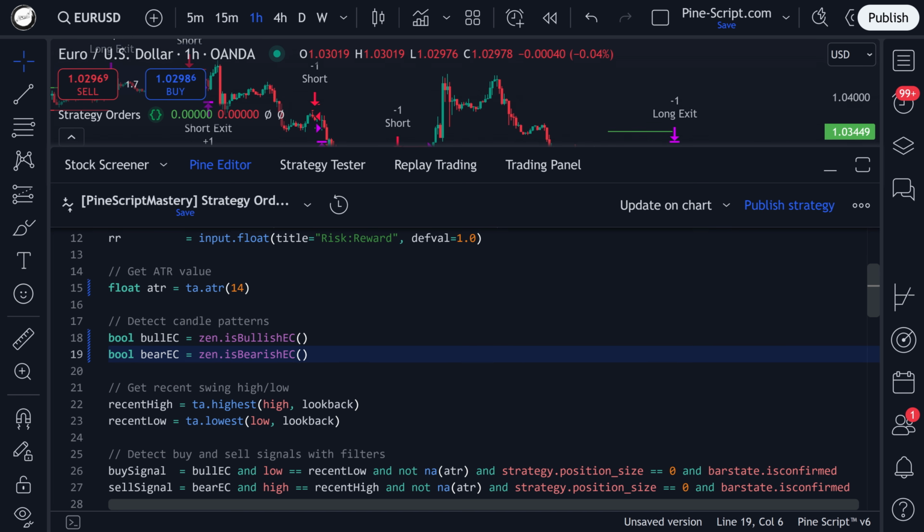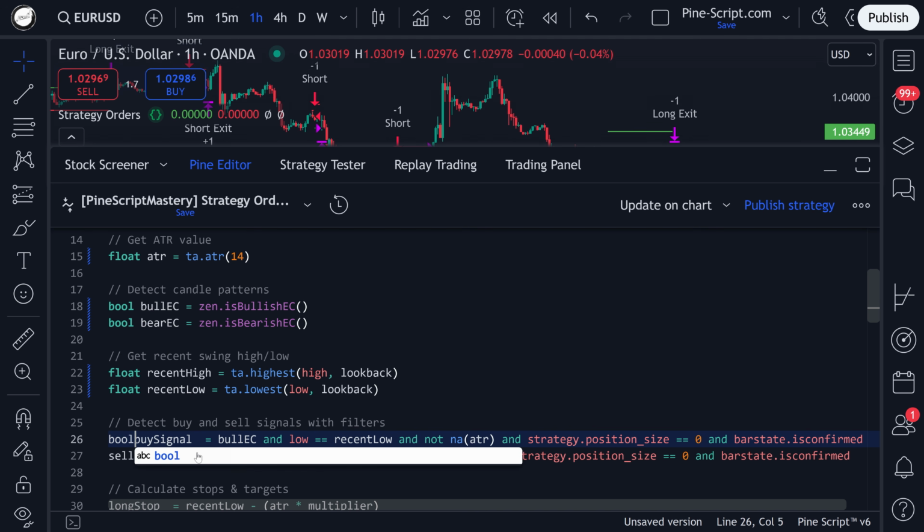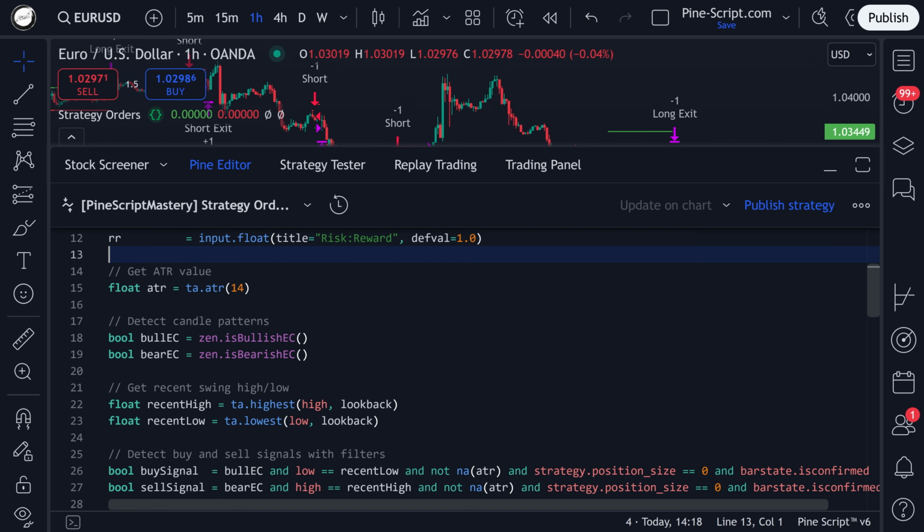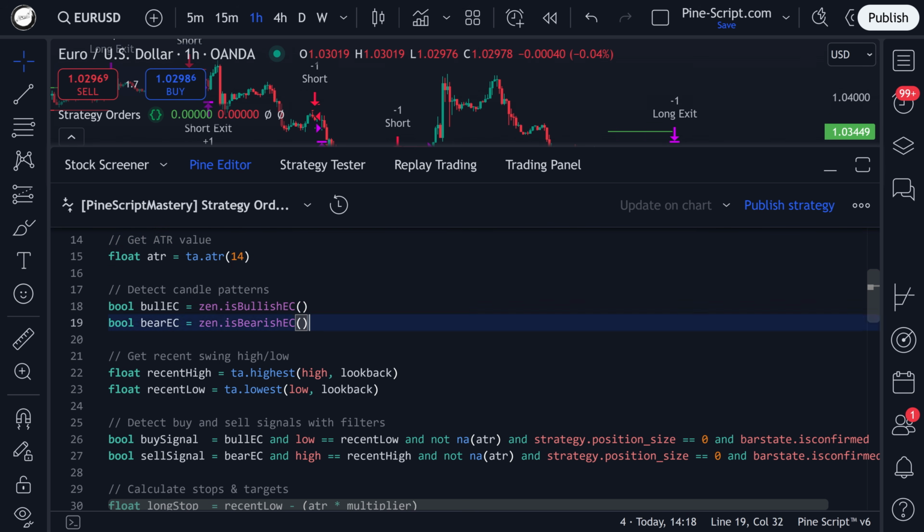You don't have to do this, but I like to do this, especially since the Pine editor got a major overhaul and we have this really good color coding now. So these will also be Booleans and these will all be floats. There we go, that will do. So these are two Boolean values, bull engulfing candle and bear engulfing candle. These will only be true if that candlestick pattern is detected.